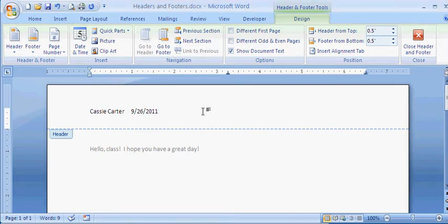Press the spacebar 5 times. Now type your class period, followed by 5 more spaces. Lastly, you will insert the file name of your document. To insert the file name, you need to make sure that you've already saved your document. I've saved this one as headers and footers, so I already will have a file name when I insert it.